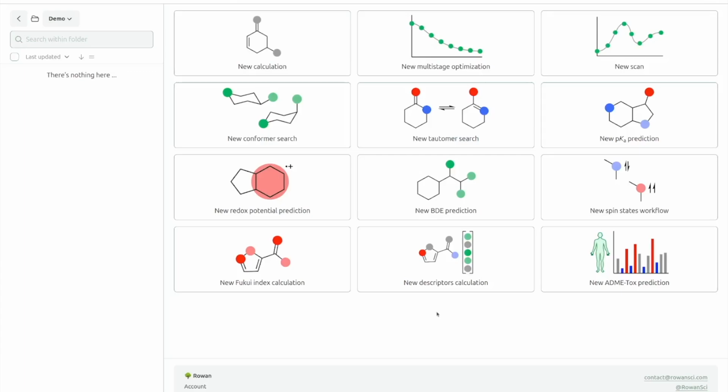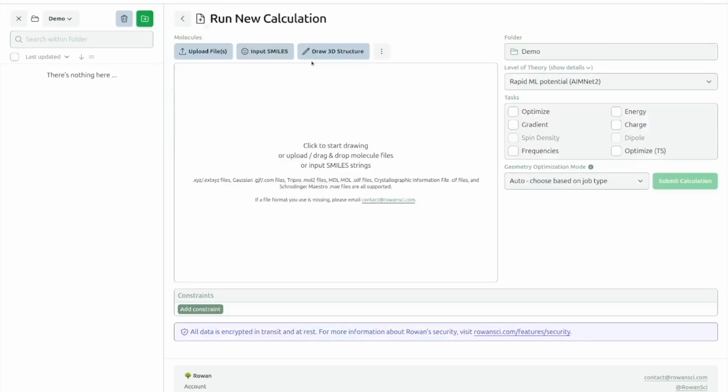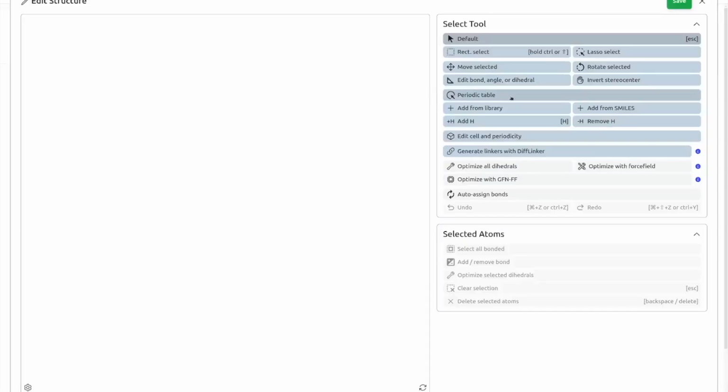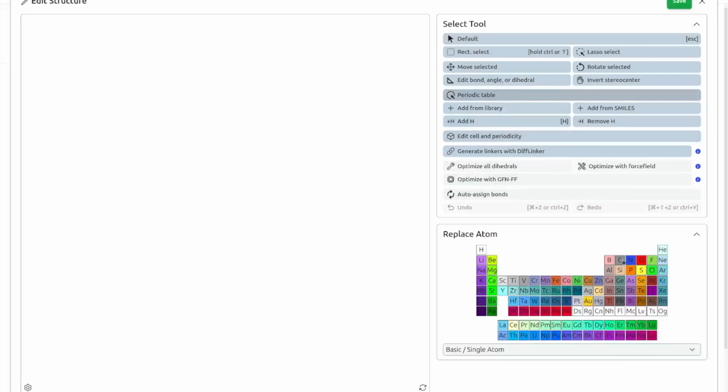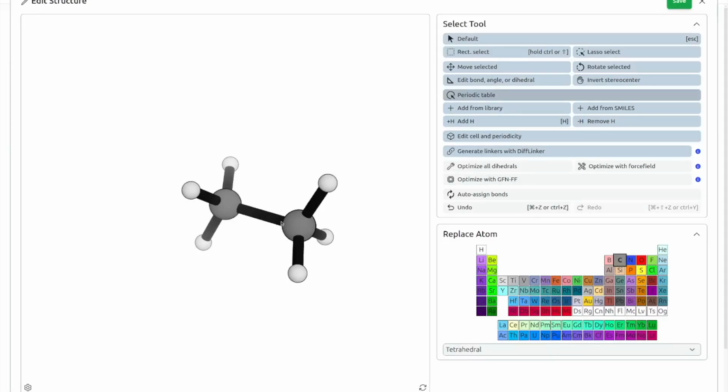First, log into labs.rowansci.com and click on New Calculation. Here we can upload a file, input the SMILES of the molecule, or draw a 3D structure. We can select the periodic table and the carbon atom to add a carbon, and select the hydrogen here to add another carbon to produce an ethane.